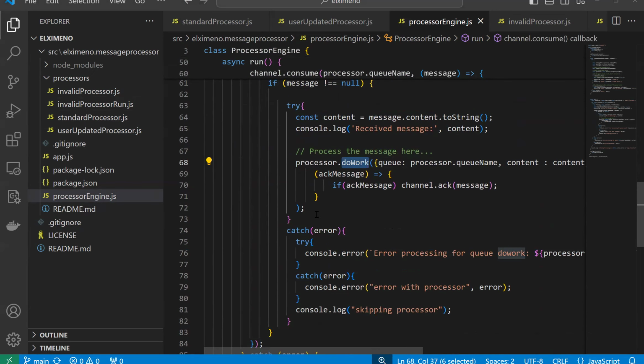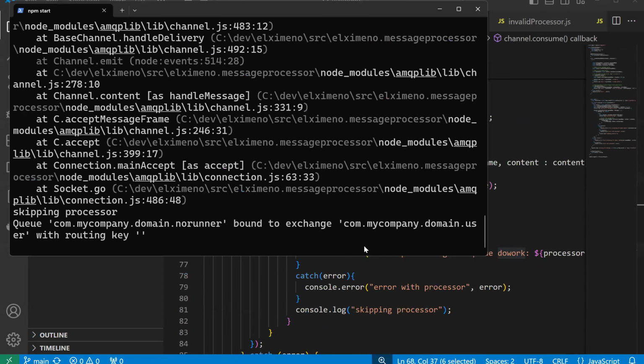So when the processor does the work, it has to do the work there. So let's see it work. Now we know that we have it running here, and so let's go over to Rabbit.